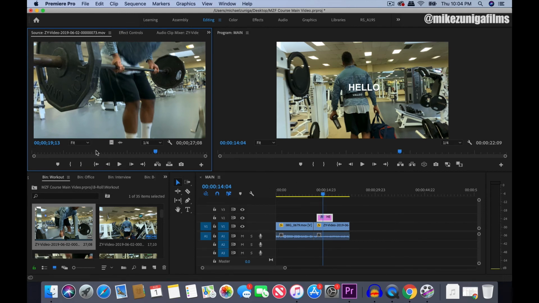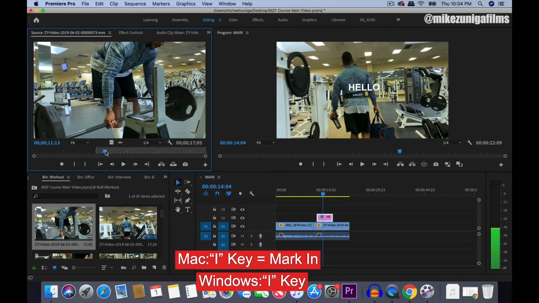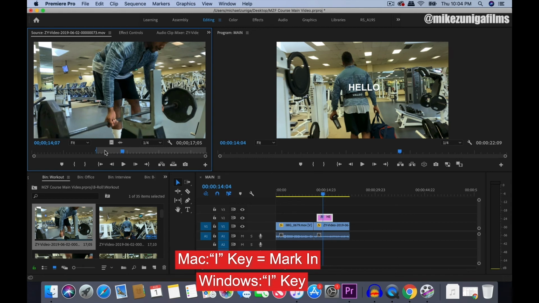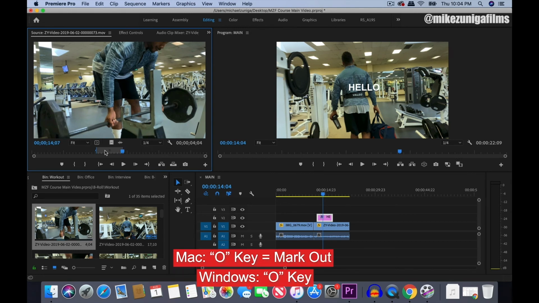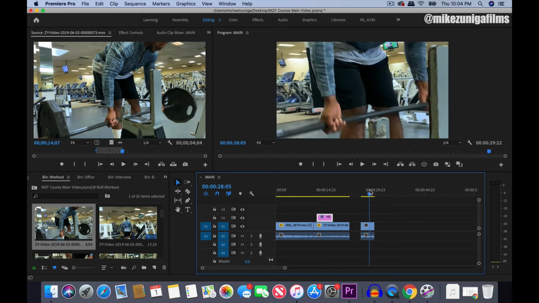You can choose a certain section of the clip that you want and then drag it into the sequence. So all you have to do, let's say we choose this section. To choose your in point, you press the I key, and then your out point, let's say we choose that point, you press O on your keyboard. Now, if you want the whole clip with the audio, you can click on this, drag and drop. And there you go, there's your clip.